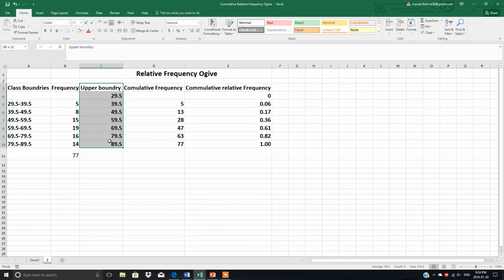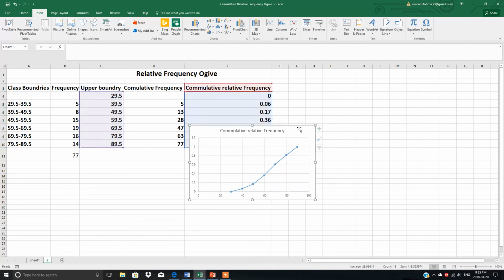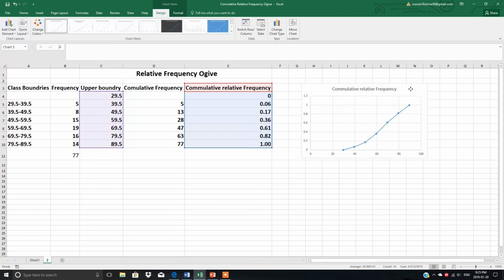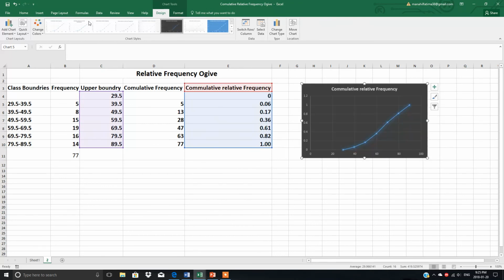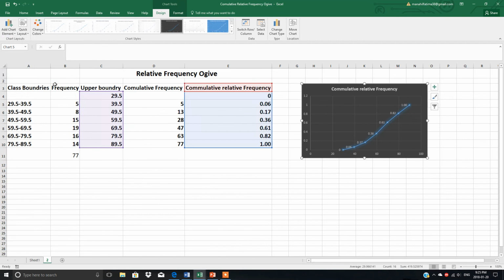Now you will select it again, press and hold the control key on your keyboard, select this range, go to insert, and your ogive is ready. Now you can see it touches the x-axis. Similarly, whatever design you want, whatever color you want, how you want to show your data labels, everything is there.